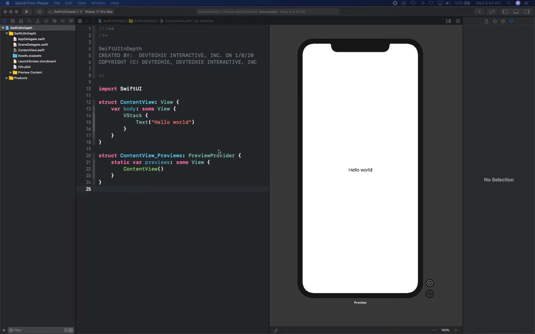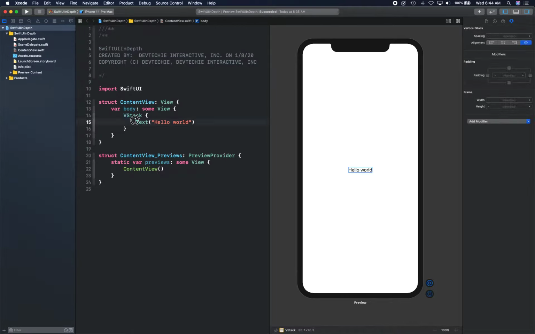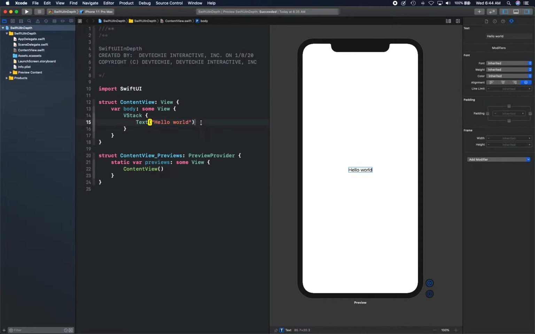Hello and welcome back. In this video, let's take a look at some of the other properties about text. We're going to take one text view and modify it by adding some more modifiers into it. I have this VStack and I have this text view wrapped inside the VStack.